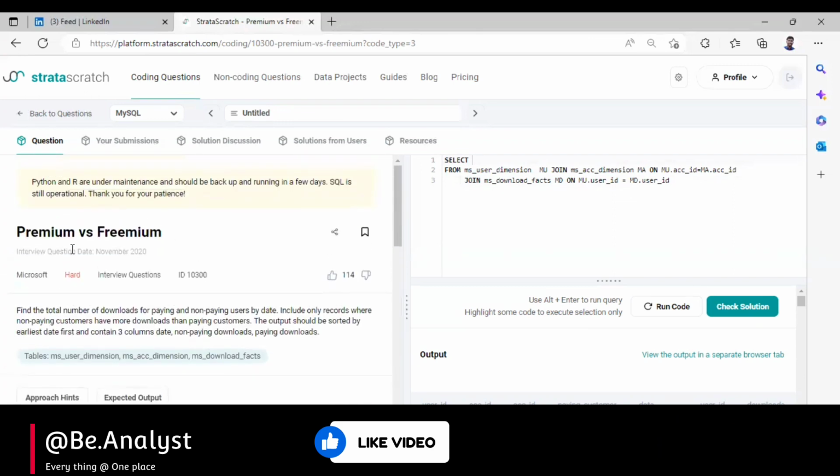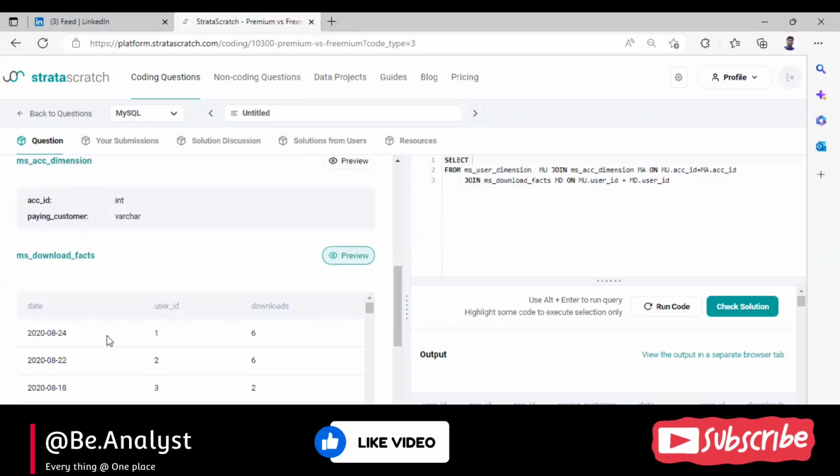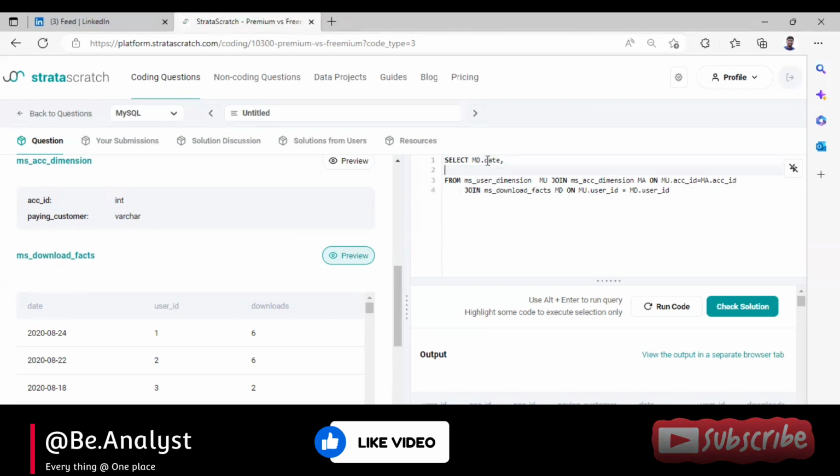Even in the question it was asking about the date. So we need to go by date, not user ID. By this date 24, how many downloads were there which were paid or unpaid. So I'm going to take the date column here. Whenever you put a column after the select clause in a join case, try to put it with aliases also. This date column falls under the md table, so md.date will help you understand. Sometimes it doesn't get you an error, but if you don't put md, then maybe you can have an error also.